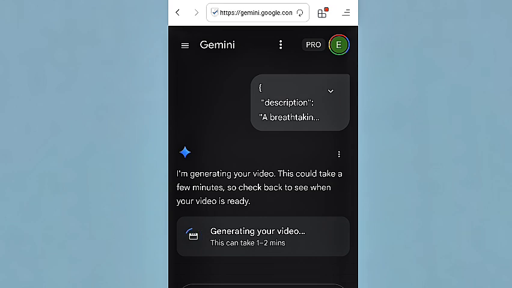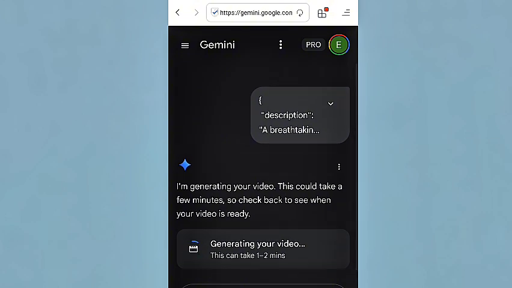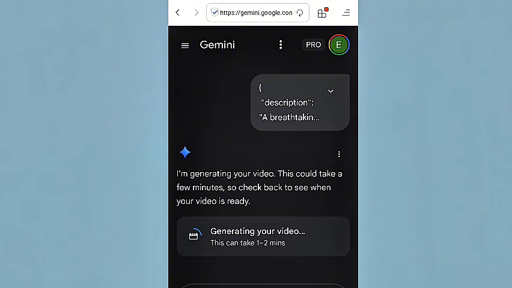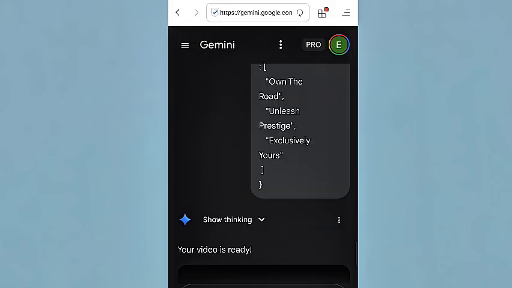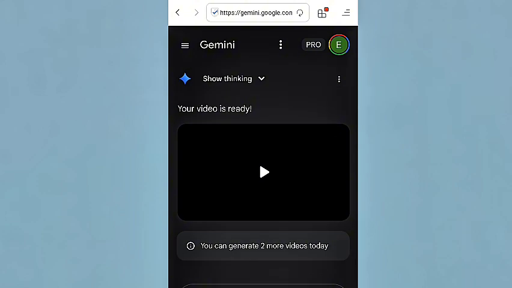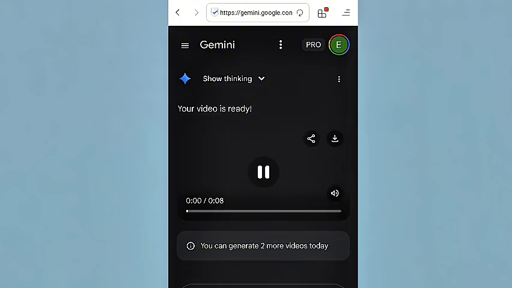See, I'm generating your video. This could take a few minutes, so check back to see when your video is ready. You can see it now. I'm going to give this 1 to 2 minutes and it will generate my video. See, your video is ready. You can see your video is basically ready.